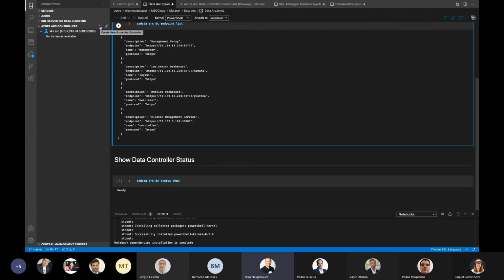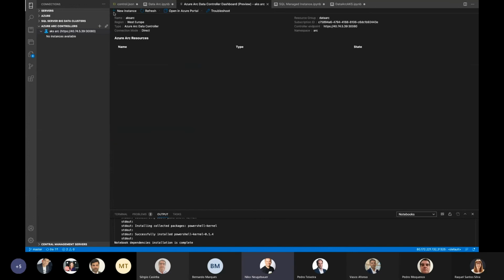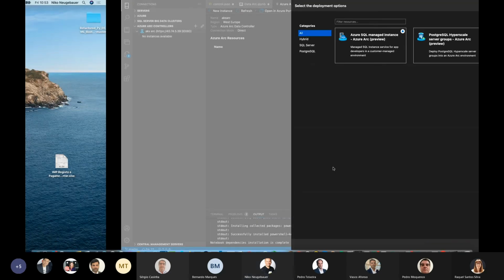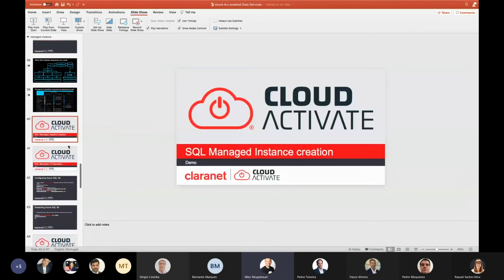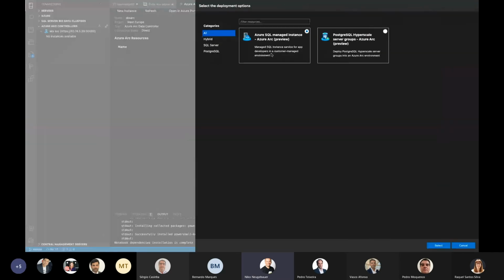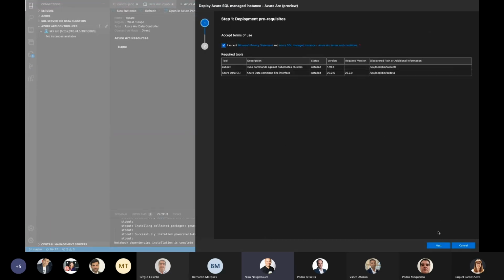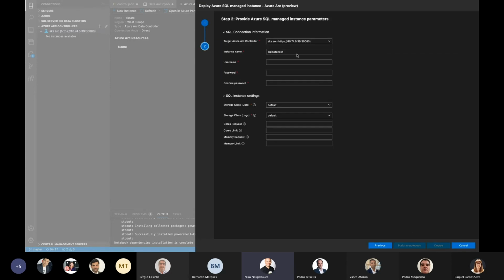So let's deploy. And let's not deploy an Azure Arc controller, but let's deploy a SQL instance, right? We want to get a real demo, not something like kubectl. We want the SQL part. So I'll do the steps just to show you. I need to give it a name. I'll say demo1, 01. I'll give a username for it.